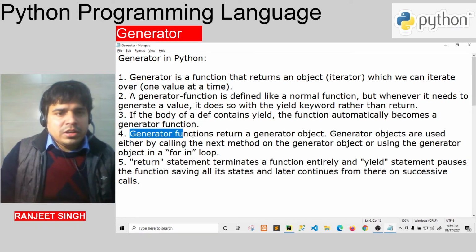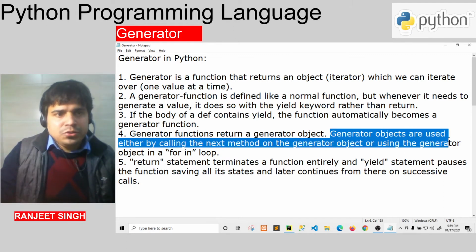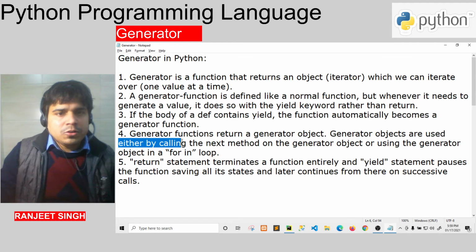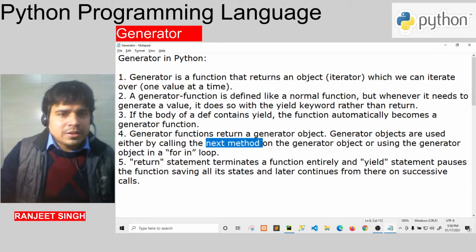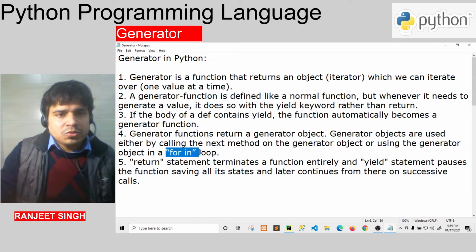And fourth point, a generator function returns a generator object. Generator objects are used either by calling the next method on the generator object, which we will see, or by using the generator object in a for loop. So in a generator we will use the yield keyword, the next method, and the for in loop.